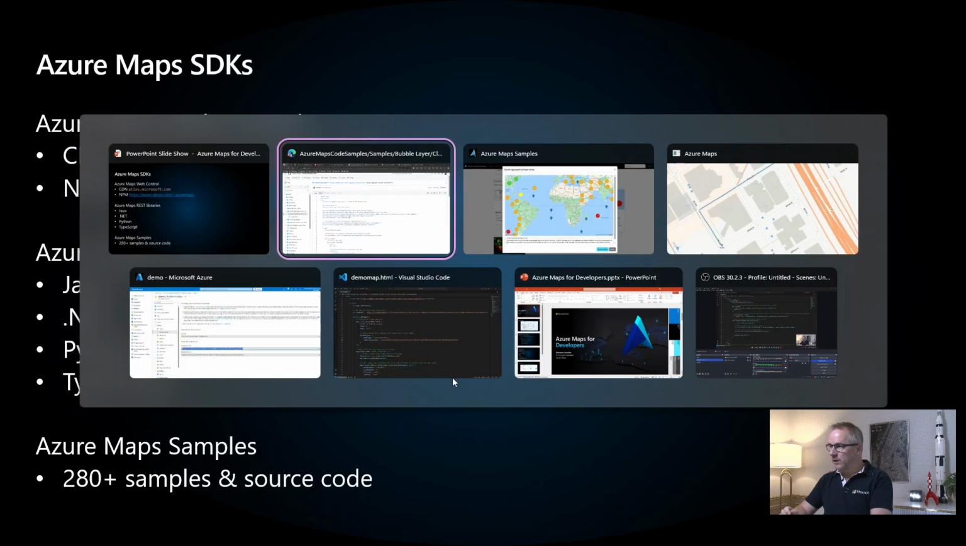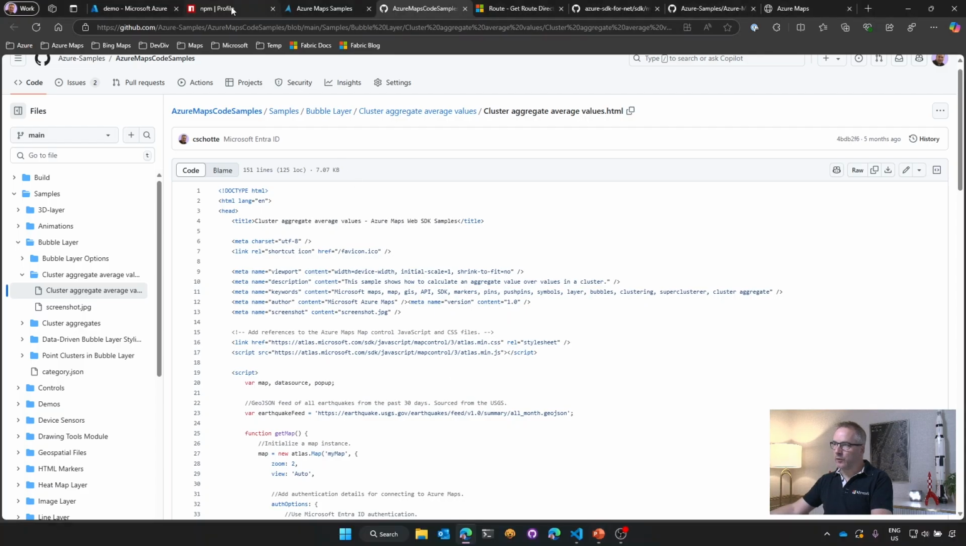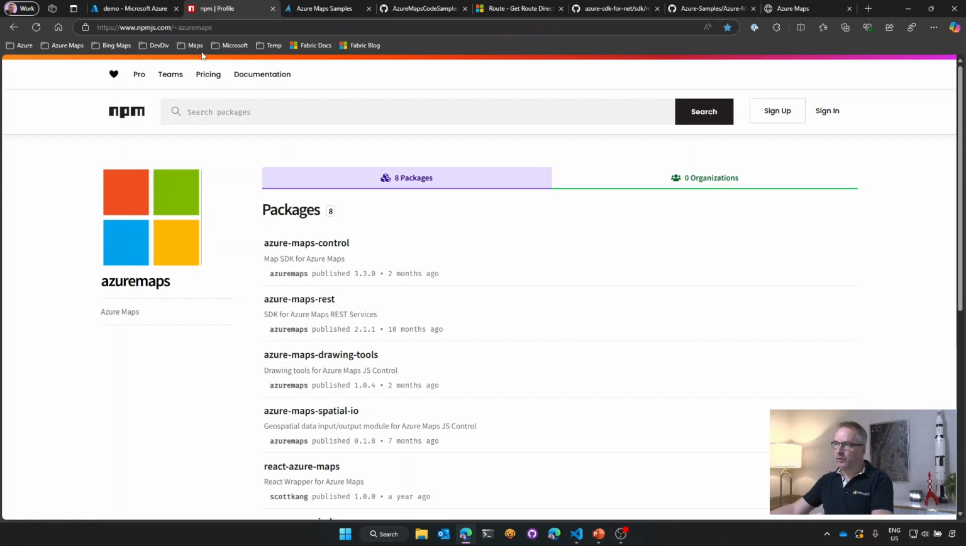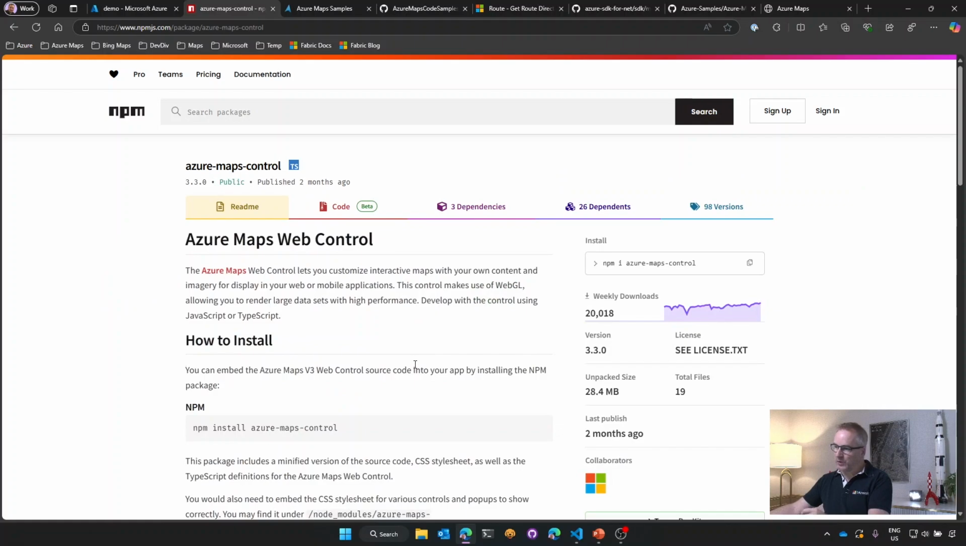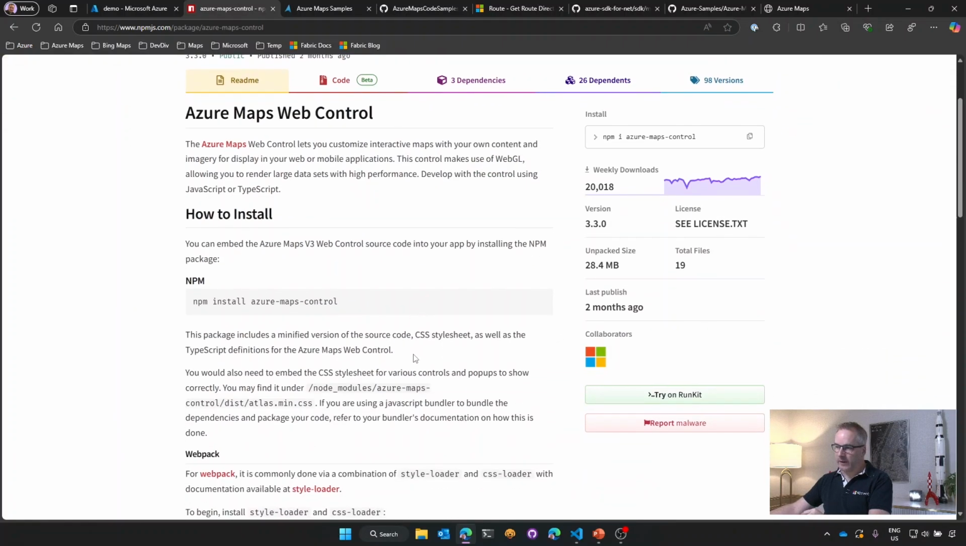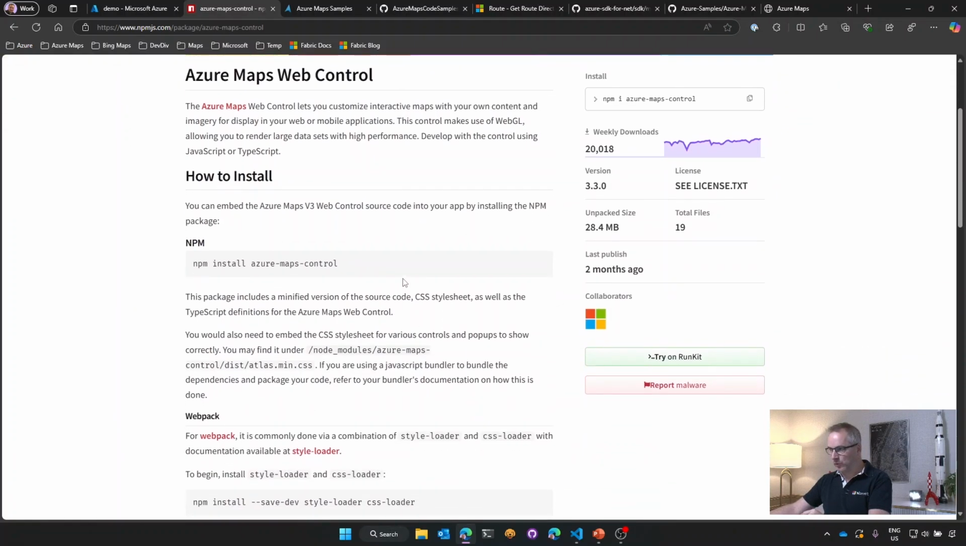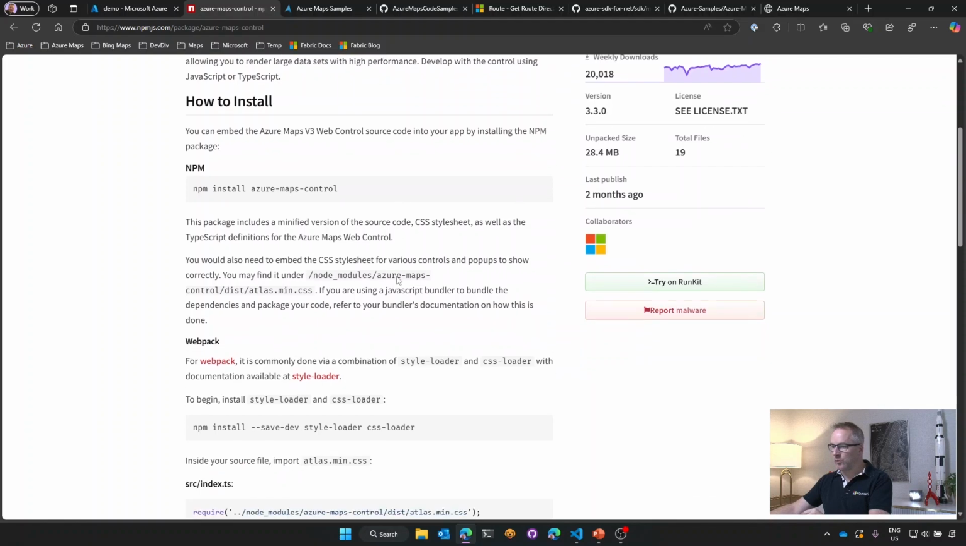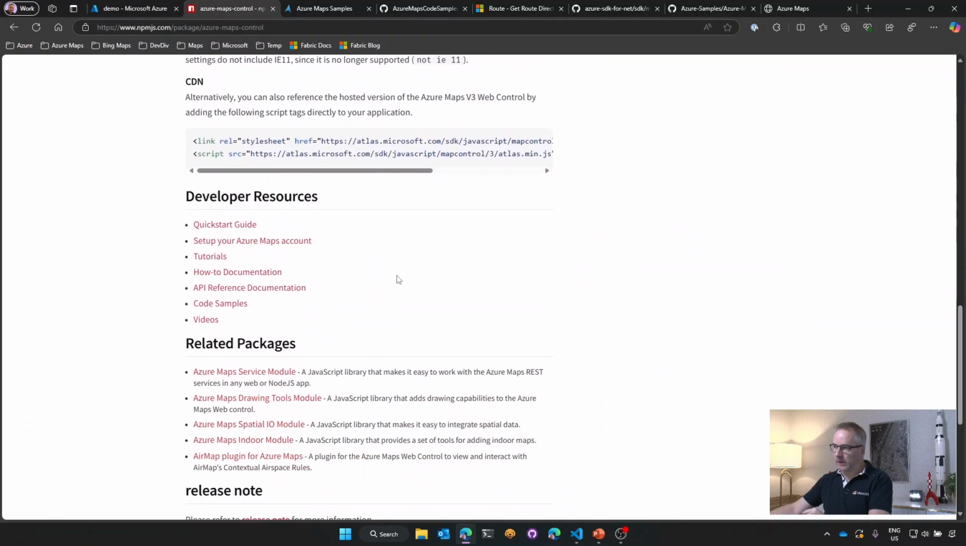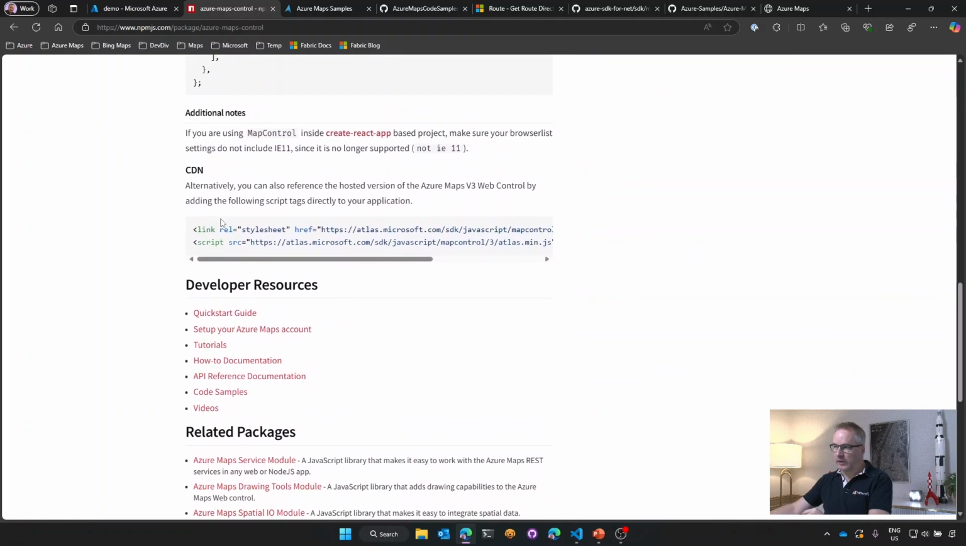Let's go back to my desktop, because I want to show you the NPM packages. If you go to the Azure Maps NPM packages, we have multiple NPM packages available. The Azure Maps control is the most useful one, of course. Here you find the information on how to install the NPM packages in your solution, where we also explain how to use that with the CDN endpoint.